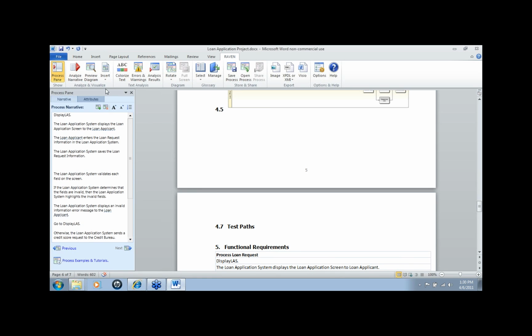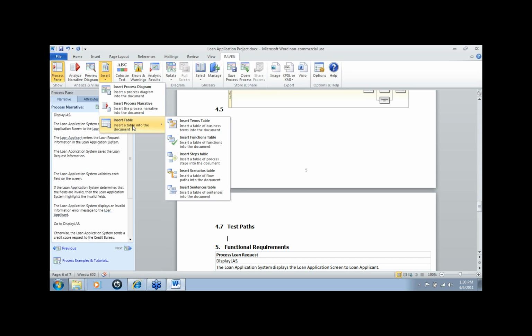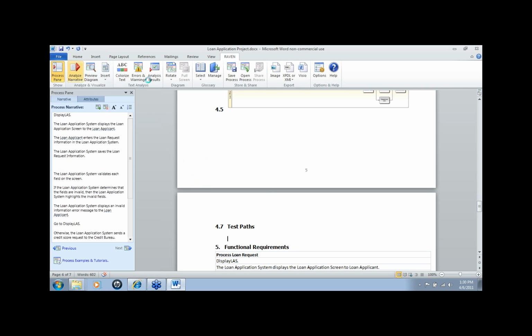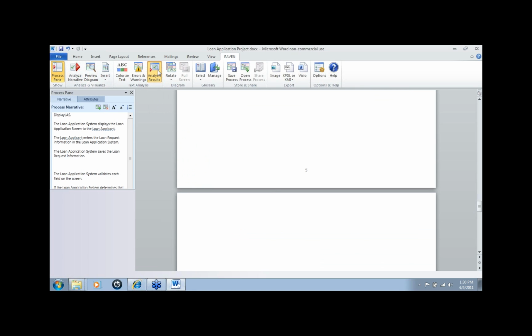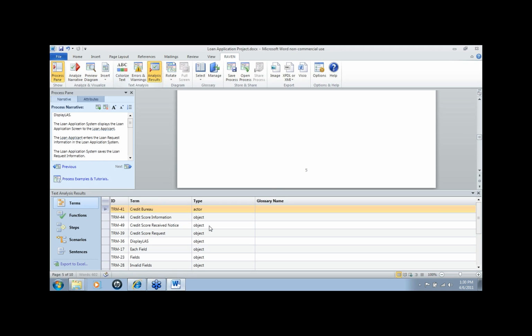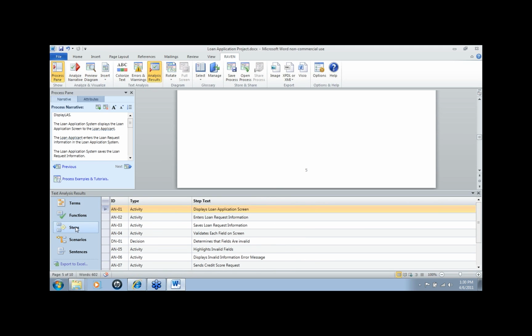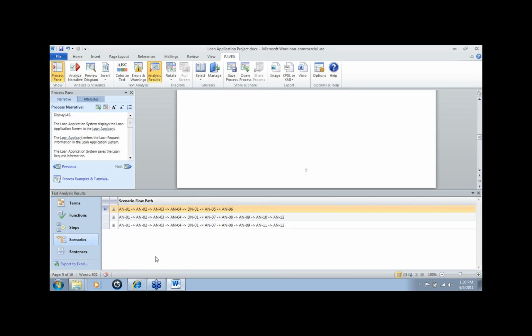So one of the things that you can do over here, there's a lot of options for different kinds of information that you can see. We looked at the errors and warnings, but let's look at the analysis results, because here's some other things I can get. Here's my terms, here's my functions, here's my steps within that particular activity, and you'll notice these are now getting IDs assigned to them. This is going to help if you're creating integration to requirements management type tools.